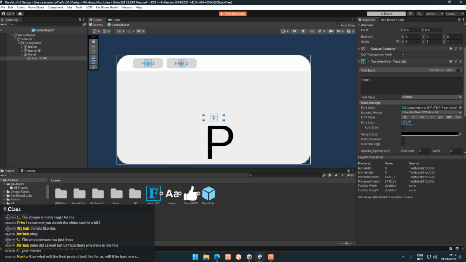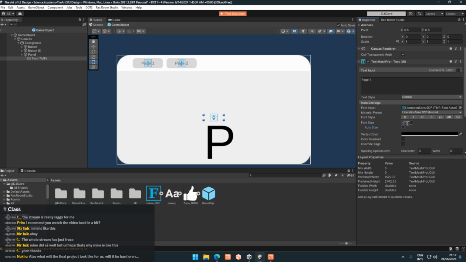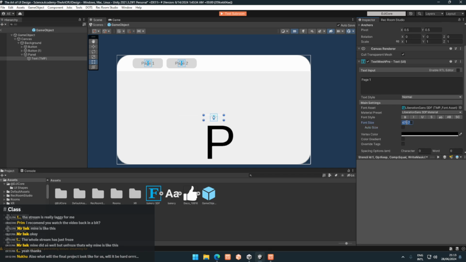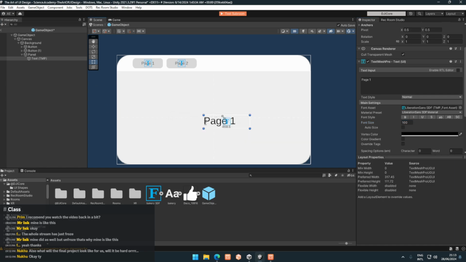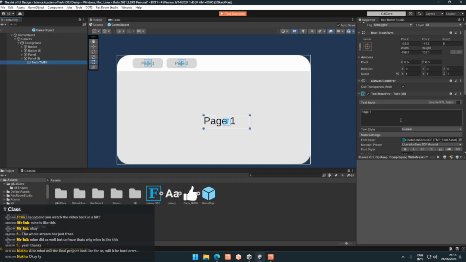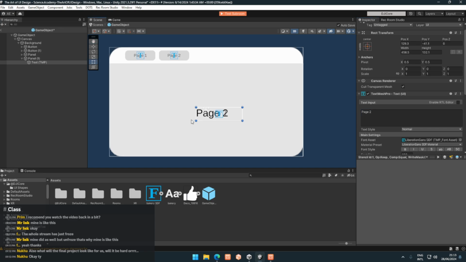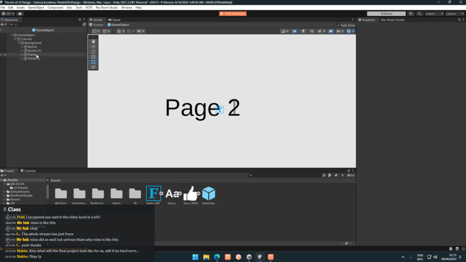That is very big. Okay. I was just going to make it a little bit bigger, not that big. Right, so we've got page 1, and then I'm just going to duplicate this panel and change the text to page 2. But now, if you look closely, both pages are kind of here, because you can see the 1 through the 2. We're going to fix that right now.